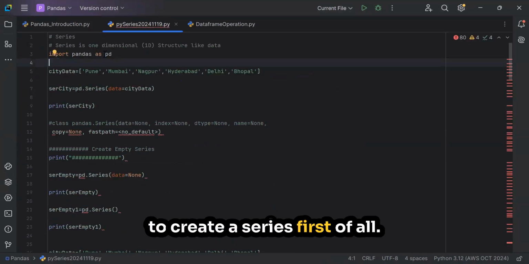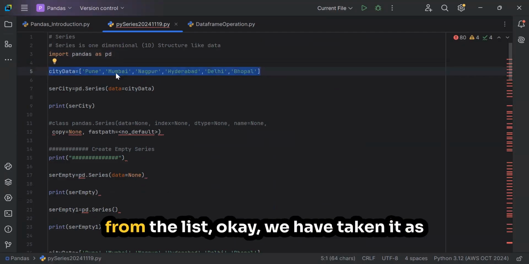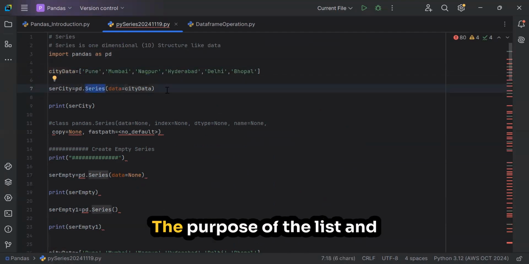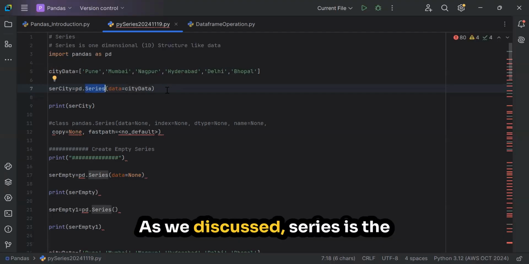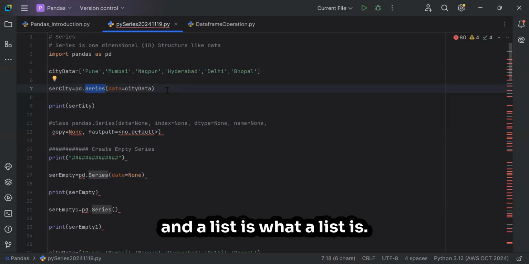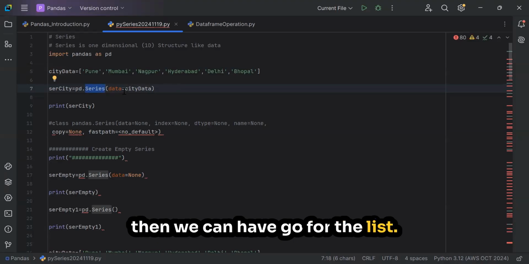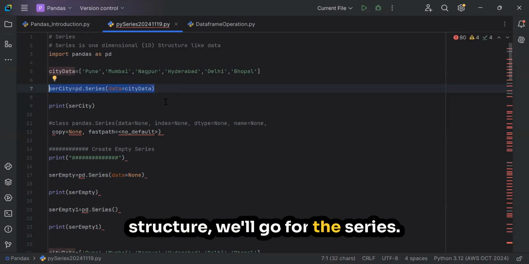So how to create a series first of all. It's kind of a list we have taken, and from the list we have taken it as data, and we have created the series. The purpose of the list and series is somewhat different. Series is a one-dimensional data structure, like one column. A list is when we want to store heterogeneous data, then we go for the list. And when we have a table-like structure, we'll go for the series.